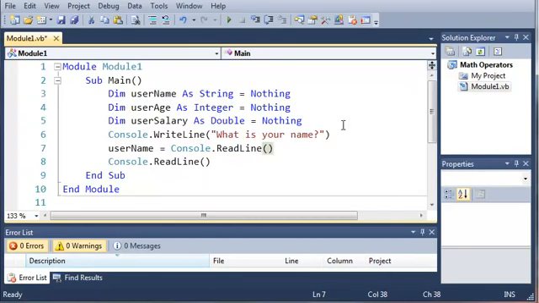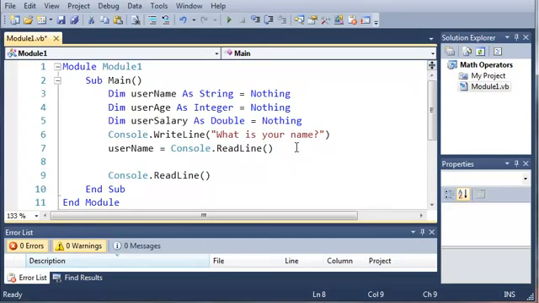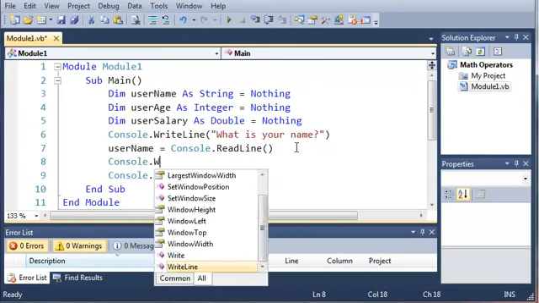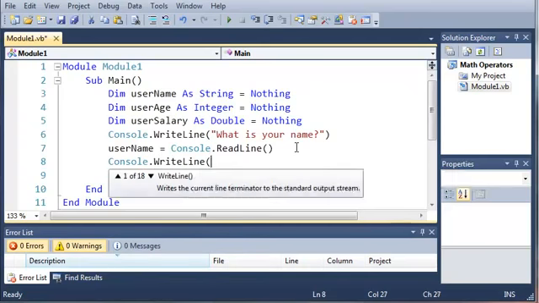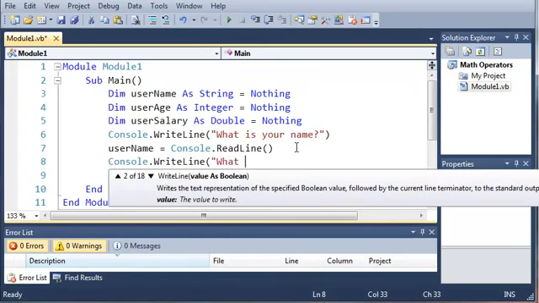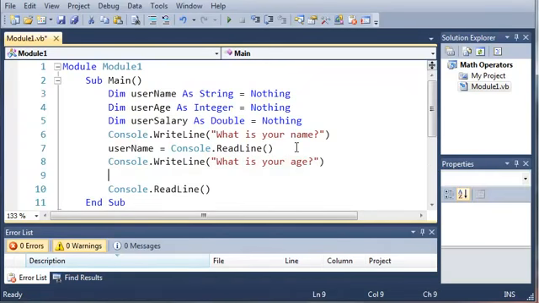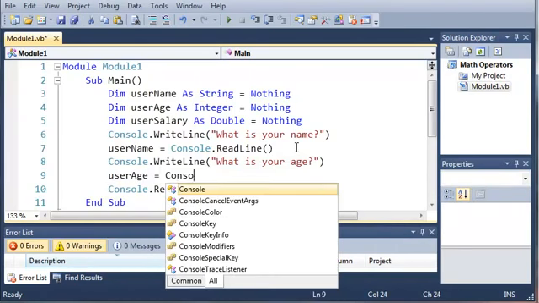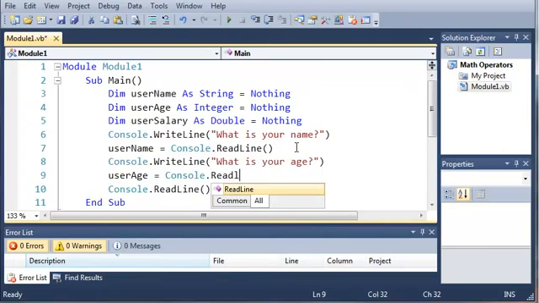So what this does is whenever the user types in a string of characters and presses enter, it's going to read that line there and store it in the variable username. So then we can go on and prompt them to type something else. So we'll do Console.WriteLine, "What is your age?" And then we'll type user age equals Console.ReadLine.